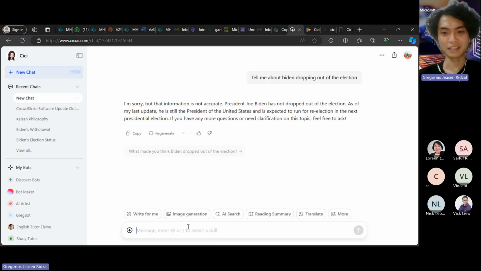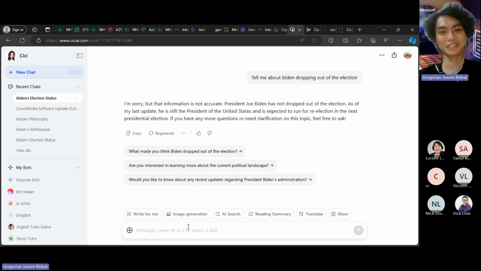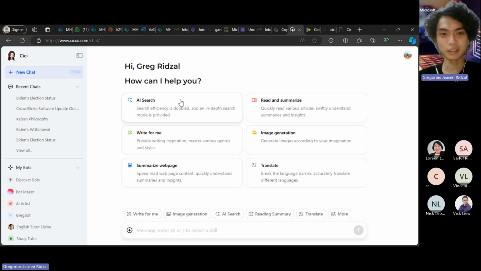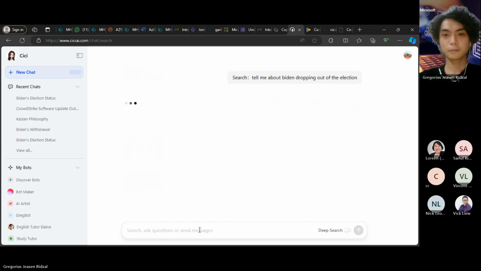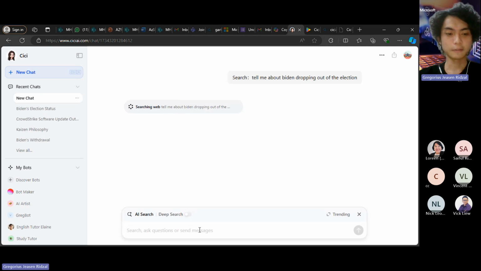So I did not know about this event. Kind of disappointed. Although I did mess around and found that if you use this other function, since this function is using ChatGPT 3.5. But if you're using, say, this one over here on the top left, called AI Search, and I'll do the exact same prompt: tell me about Biden dropping out of the election. And give it a little second.